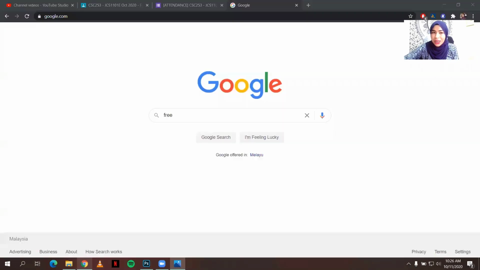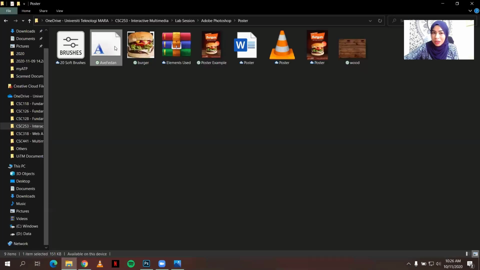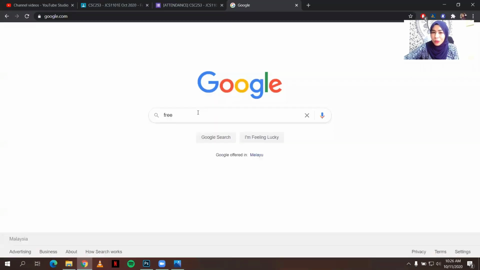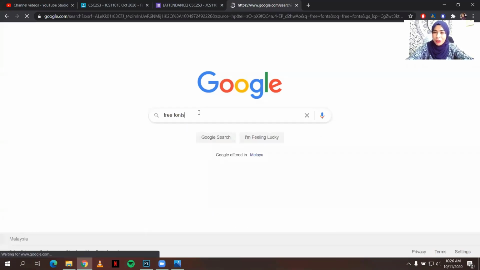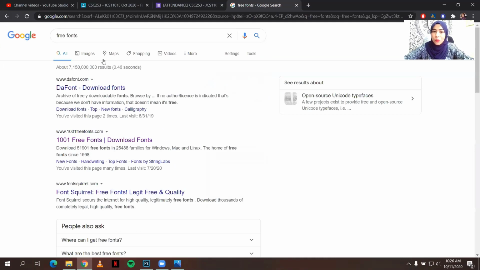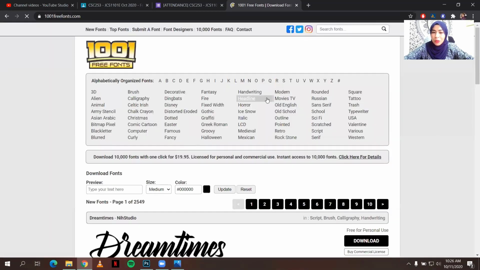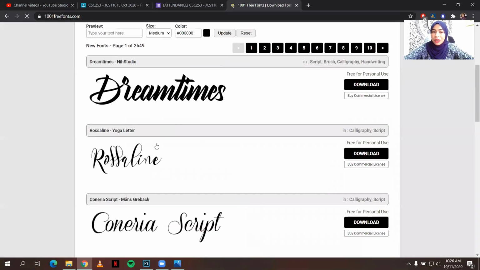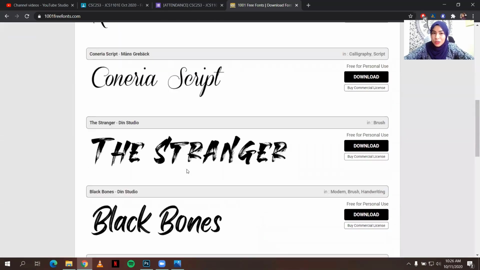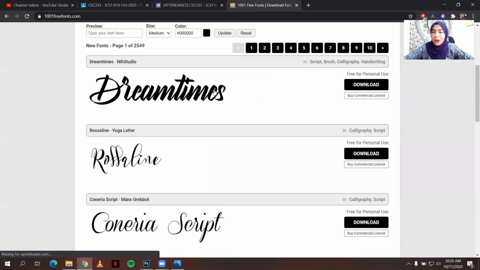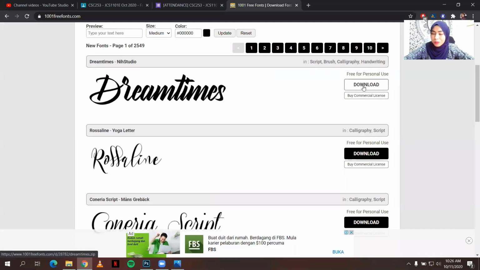Macam mana I dapatkan font ni? All you need to do is just go to Google and type in free fonts. Tekan je free fonts. And then ada banyak website yang boleh bagi you free font tu. Contohlah I choose this one, 1001 free fonts. You will notice that ada banyak font yang you boleh guna dalam you punya project. So let's say I like this one. All you need to do is just tekan download.